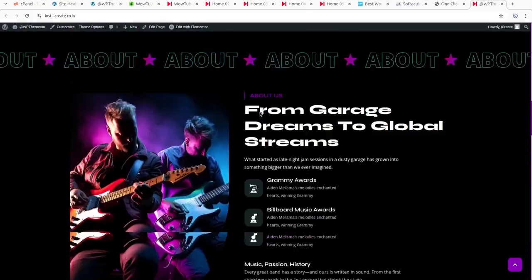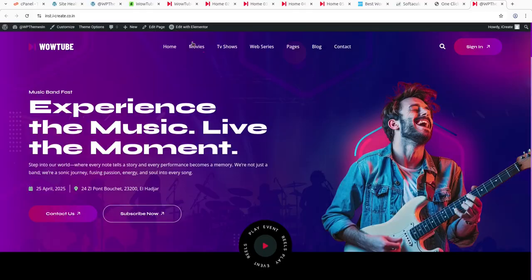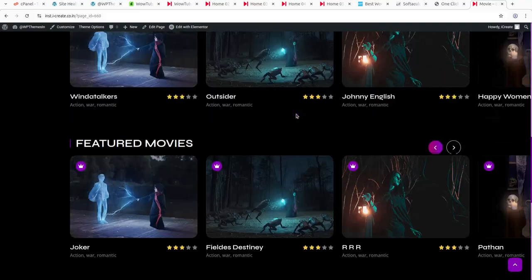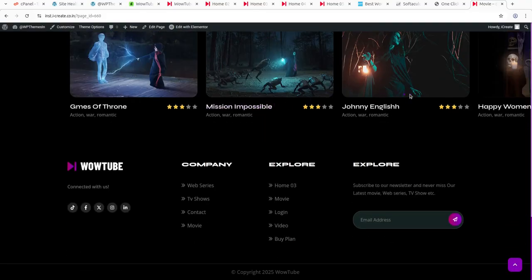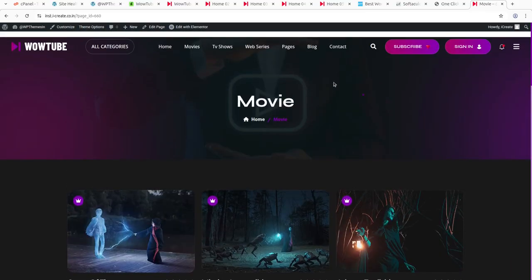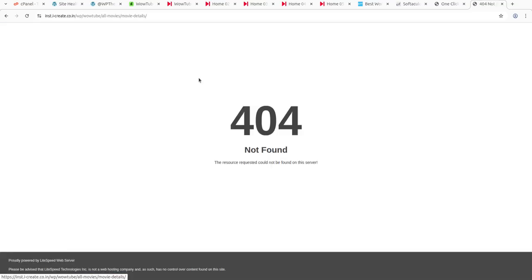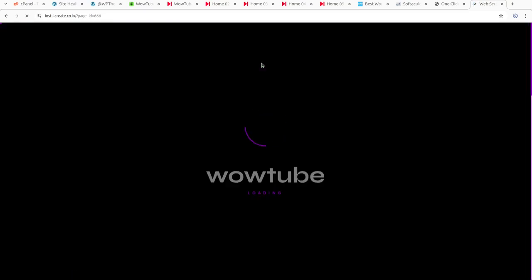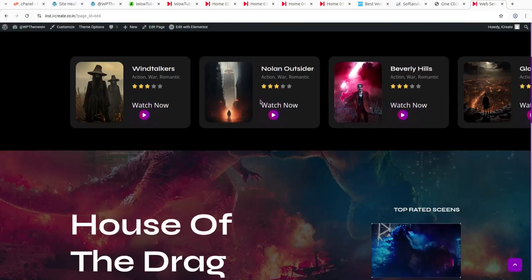And I even got the internal pages. I'll show you the internal pages first. So the movies, okay, great. So it is really a very good layout, and the demo images that have been used are really very good. So it is matching the aesthetics of the design and all. Okay, so this is not a link. Web series I can see here. So it is all good.